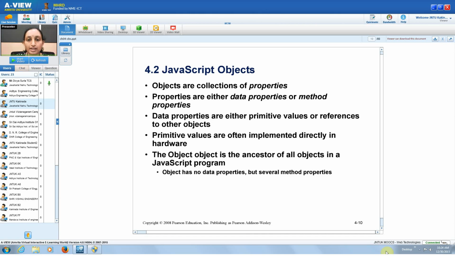So I will show you how an object is declared, like xyz is equal to new Object. Means with xyz you can create an object and assign properties for that xyz. So you will better understand with the help of an example.